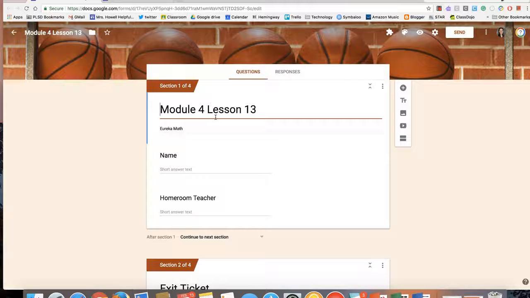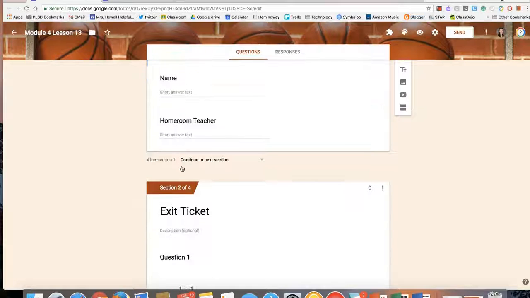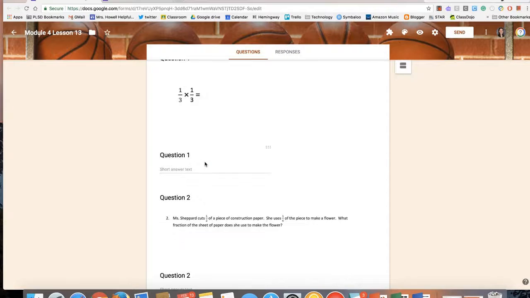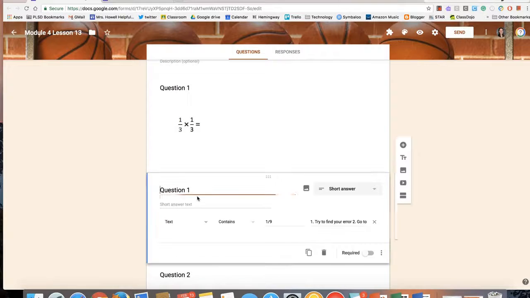So now I'm in the form. I put a place for the name and then you're going to want to have different sections. I took a screenshot of the question that I wanted, and this is based on the exit ticket from lesson 13 in module 4. On question one, I wanted short answer.